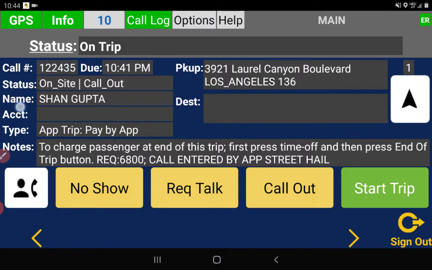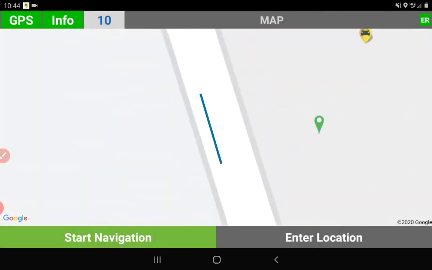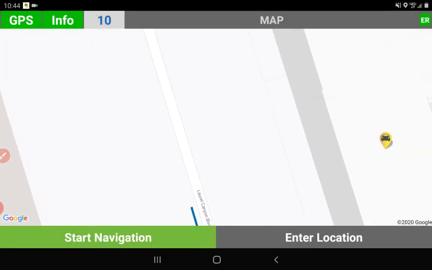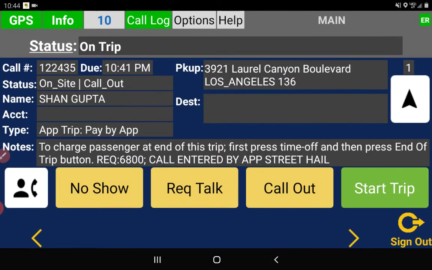You also have all of this information here: the call number, the due time, the status of the trip, the name of the passenger. If there's an account number associated with the trip, it'll show here. The type of trip, in this case, it's an app trip with the Ride Yellow app, which we like to promote. It's our app. And we have any notes about the trip. We also have the pickup address. And then we do have the navigation button. So if you need to navigate, you can tap on that button and it will take you to Google Maps. You can enter a destination address if you don't already have one and get your turn-by-turn navigation that way. So that is all the buttons there.